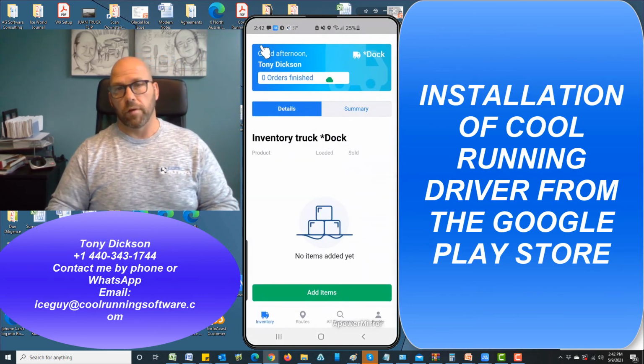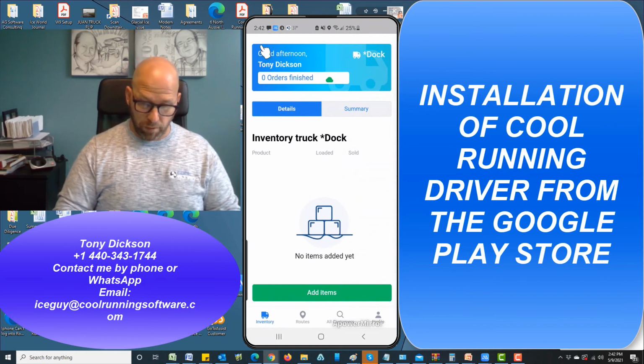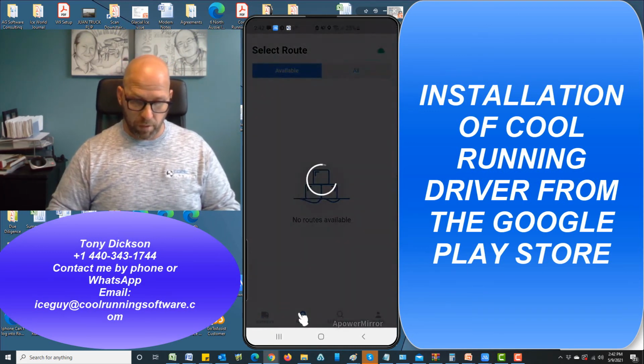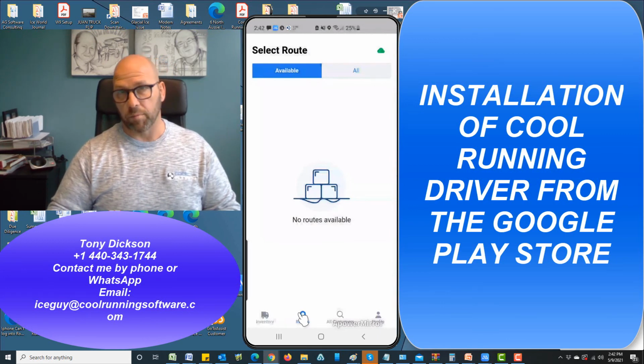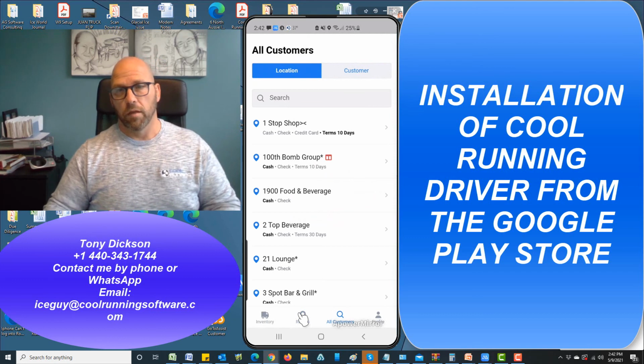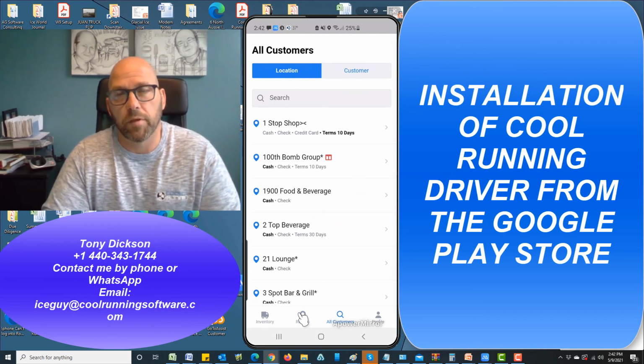And now I'm ready. If I actually had any routes to look at down here at the bottom, I could look for the routes that I might want to log into. You can see if there were any routes, they'd be listed right here. Or I can click on all customers. Okay, so this device has been synced up. It's been loaded. And that's how to do the installation for Android from Google Play Store.